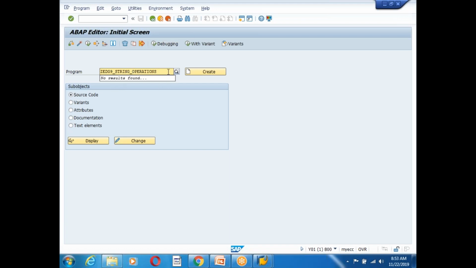You can see by seeing this, EDG9 is my batch and string operations is what I'm going to do. So I'm putting underscores in between. But you should not put any spaces, guys. Like this you should not put; SAP doesn't accept it. Everything should be in continuous text, guys, and create the program.